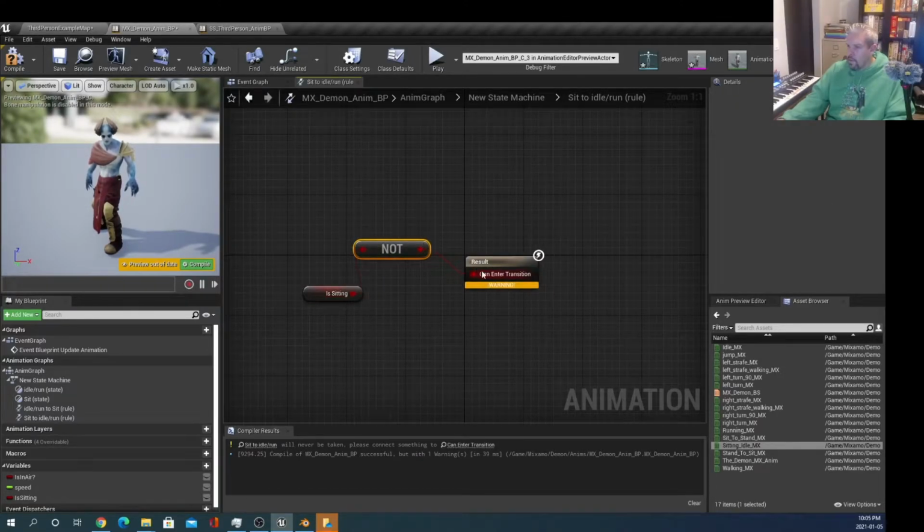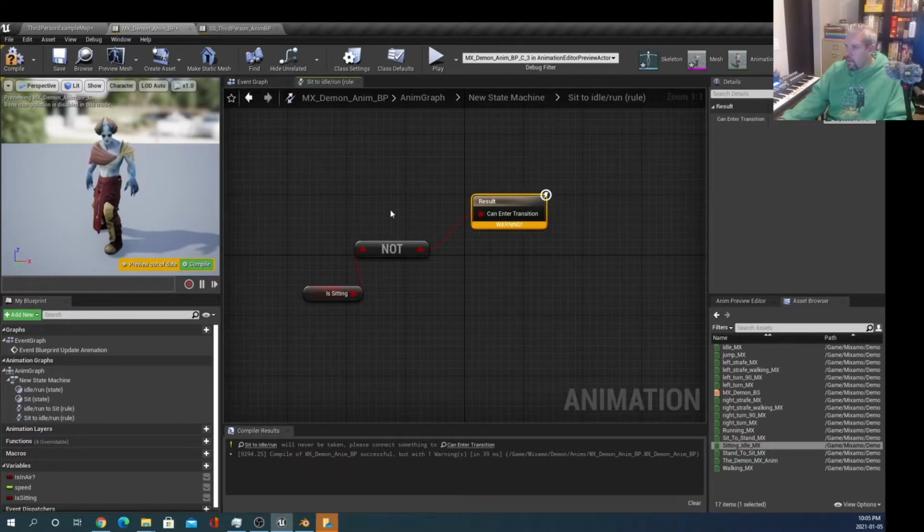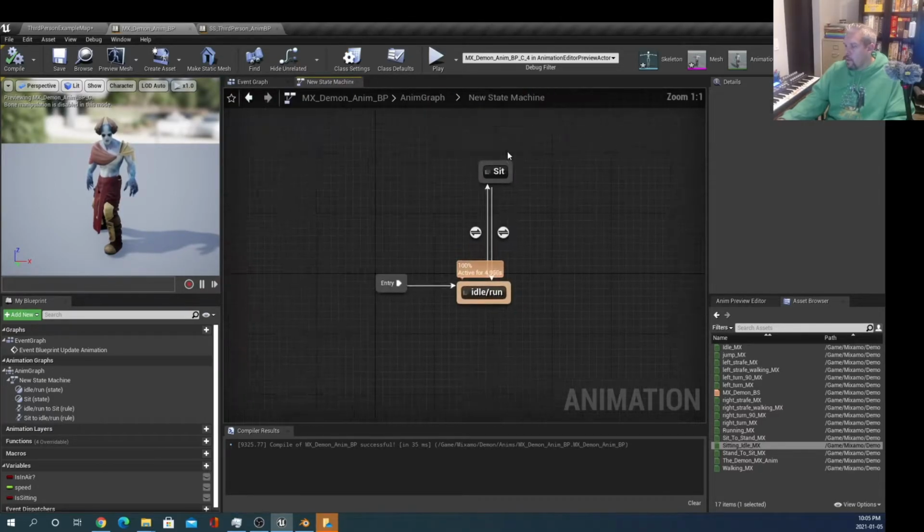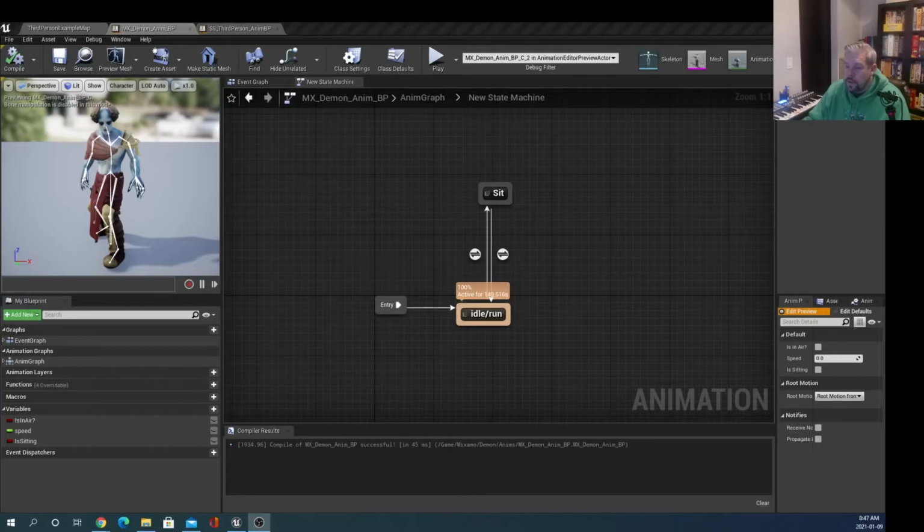So all that's doing is just flipping that Boolean around. Boom. And we're back. So that's our sit functionality.